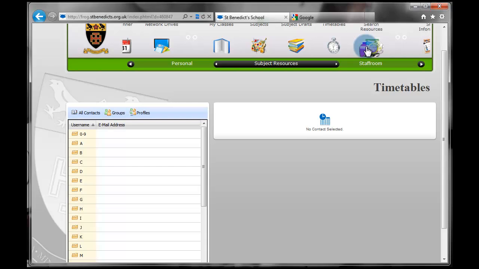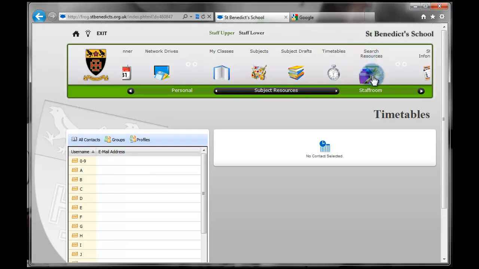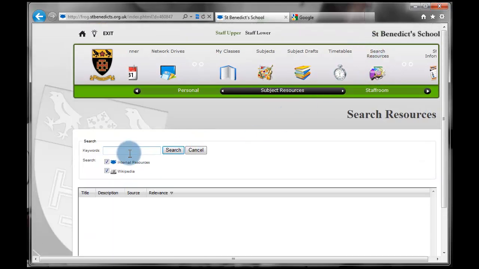And then the last one that we have is search resources. I haven't used this much yet. It searches Wikipedia, and it's all to do with meta tagging, and I think there's no need for us to pay much attention to this one at this particular point in our Frog journey. That's it. So that's an overview of the Subject Resources section in the Crystal menu.